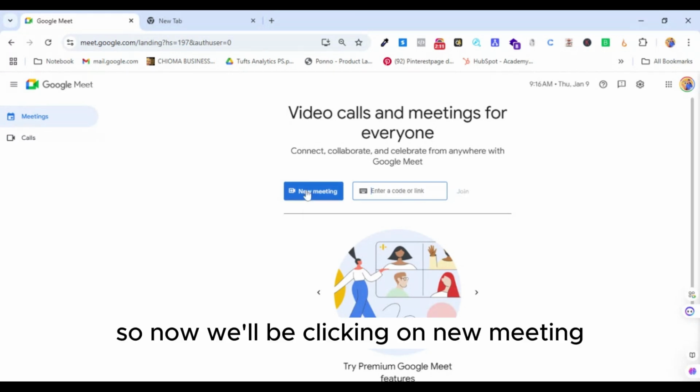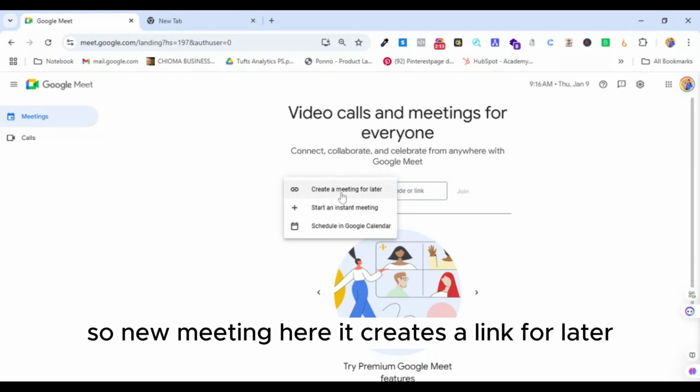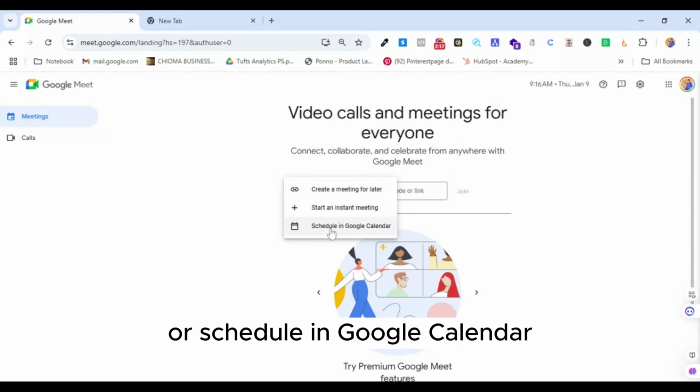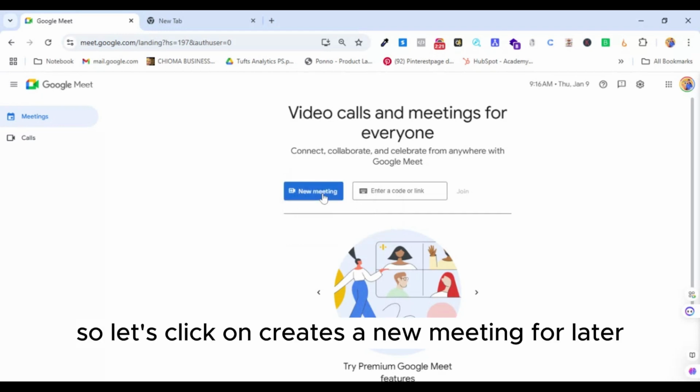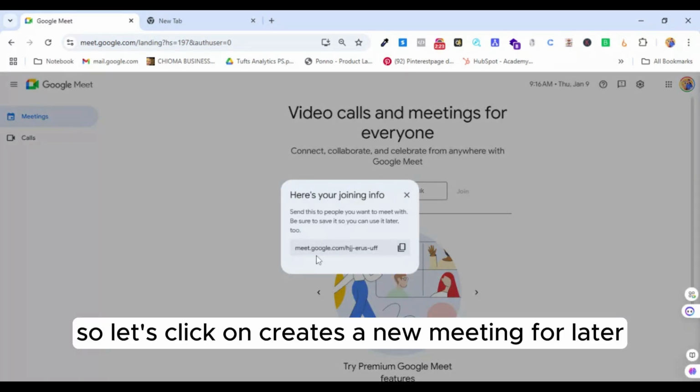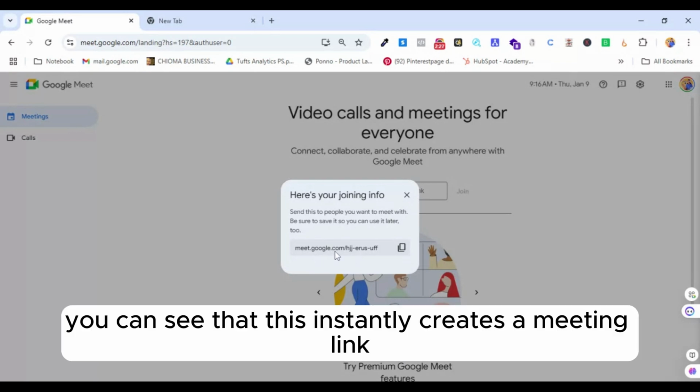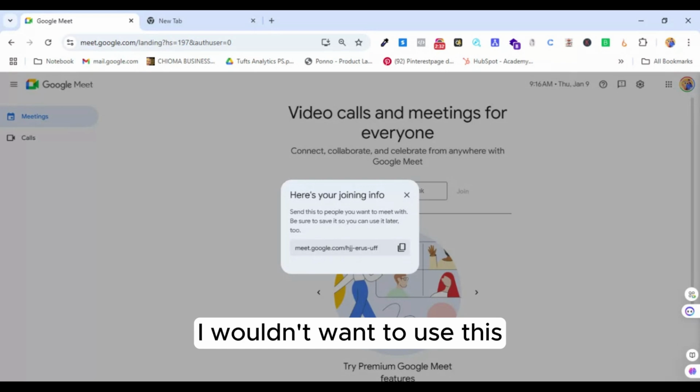So now we'll be clicking on new meeting. So new meeting here, it creates a link for later, start an instant meeting or schedule in Google Calendar. So let's click on create a new meeting for later. So you can see that this instantly creates a meeting link. I wouldn't want to use this.